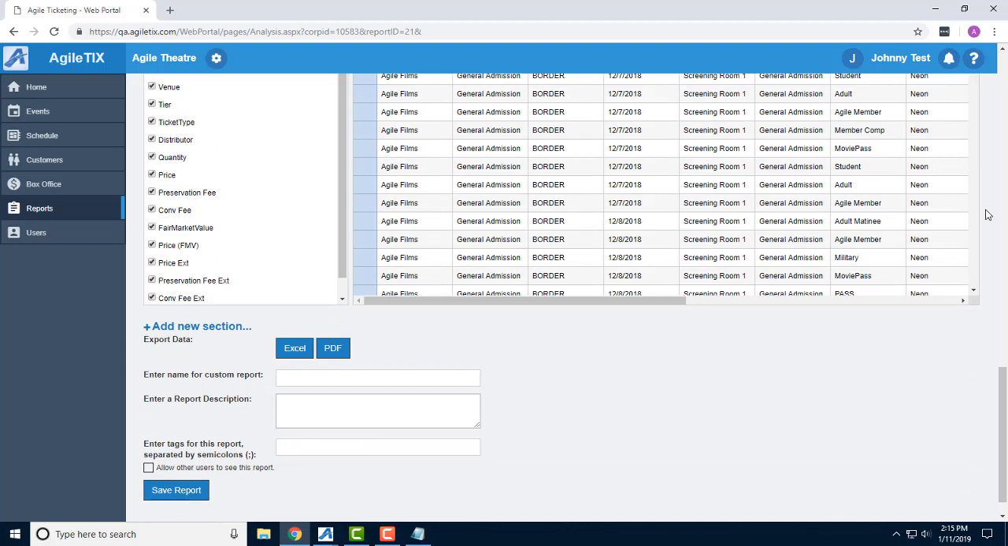I have the option of exporting the data right now to Excel or PDF before I save this report, but I'm going to go ahead and name it Gross Revenue by Week. I will give it a description and some tags to help with searching.